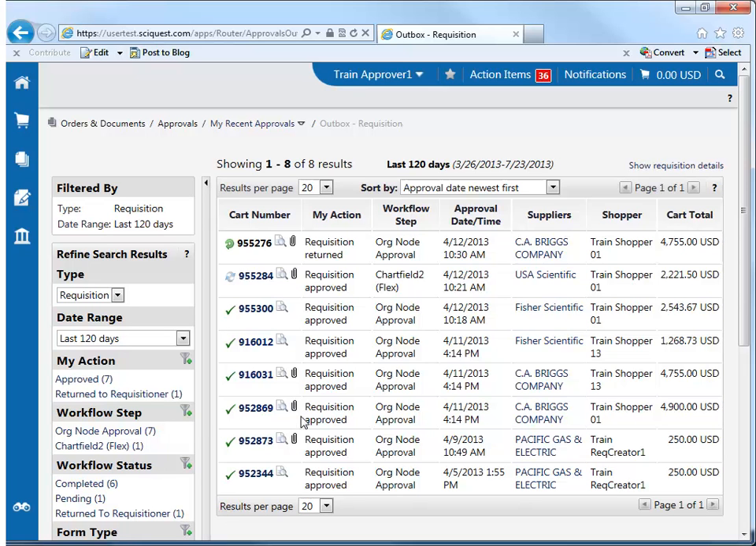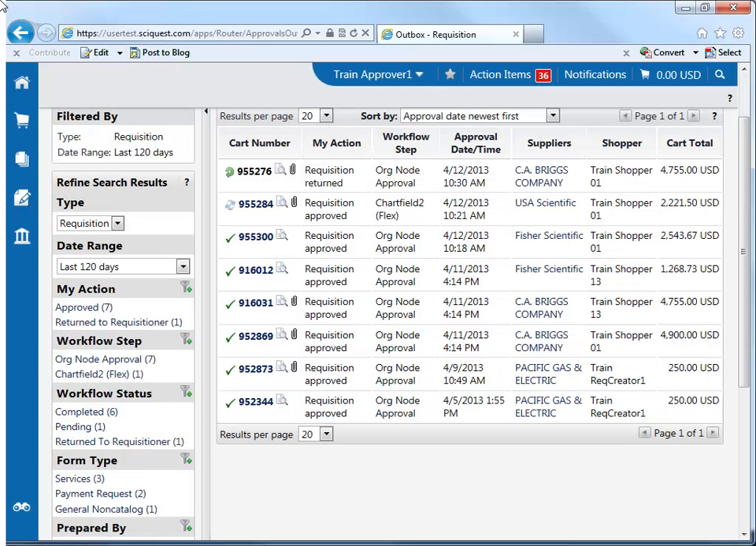You'll be able to then further filter your Outbox, your recent approvals, by the action you took, by the workflow step you approved, by its current workflow status, form type, and so on.